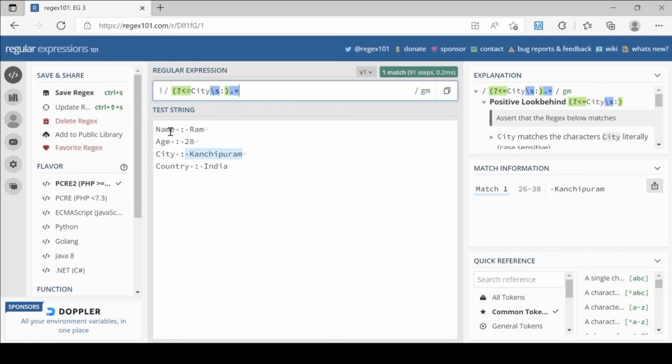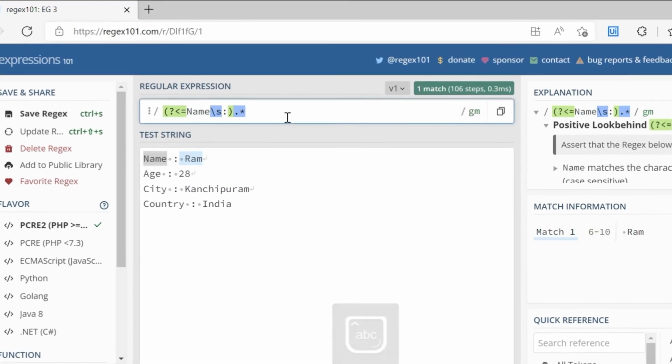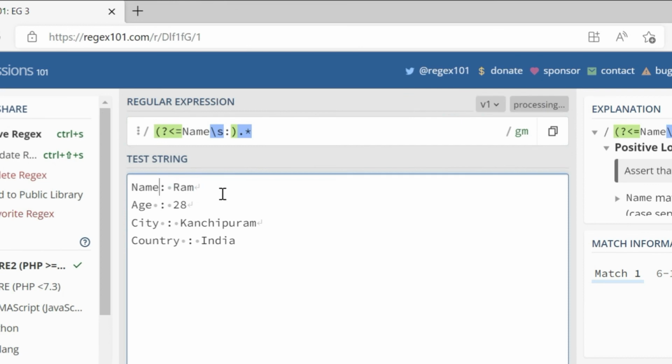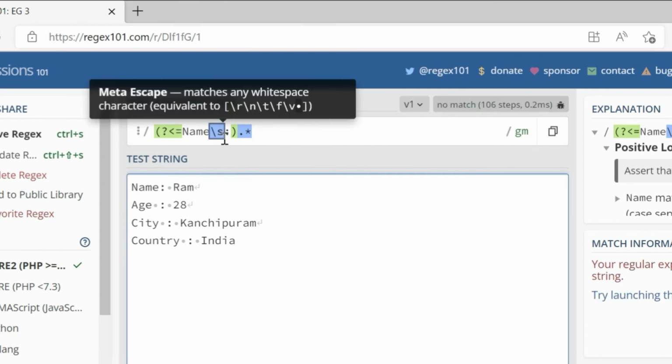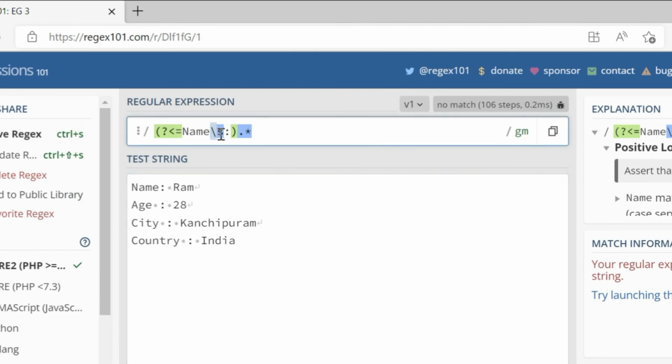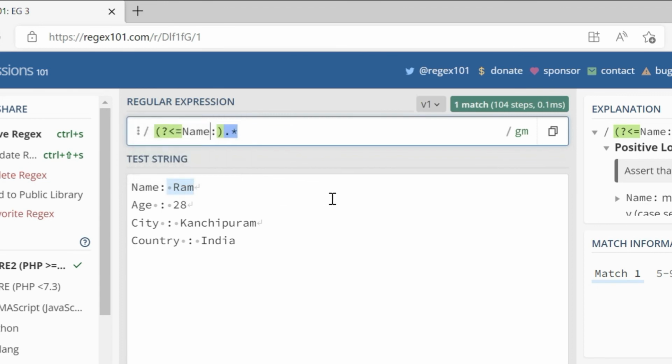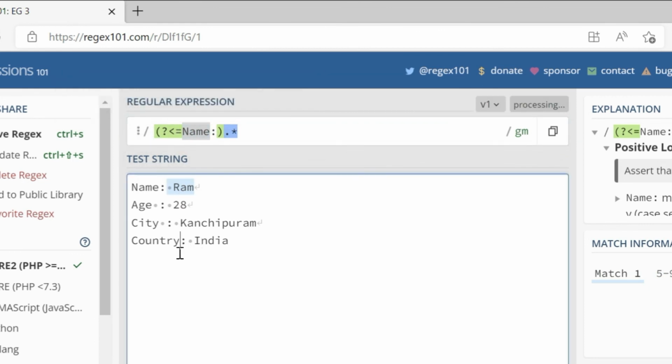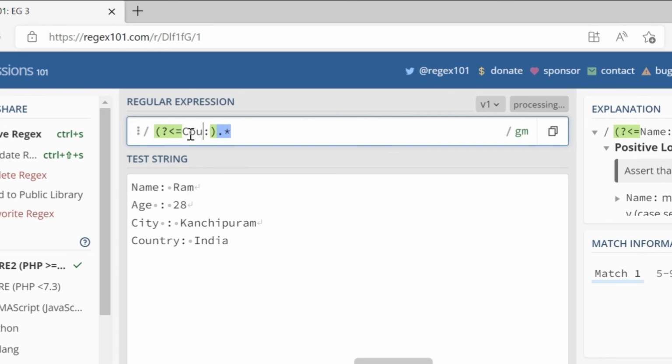Now if I want to extract the name, instead of city you can use name. If you remove this space here, it will not match, because it is trying to match this along with this pattern with white space. If you remove this white space, it will match the name value. If you want to use country, you can extract the country name. These are the few examples that we have seen in regular expression.